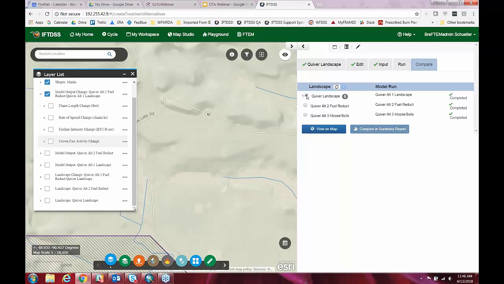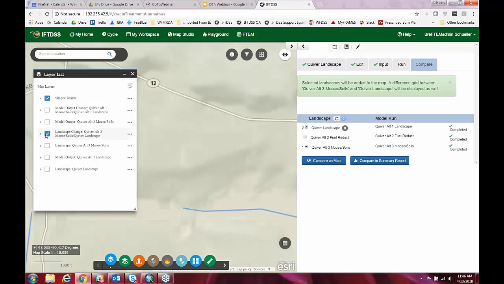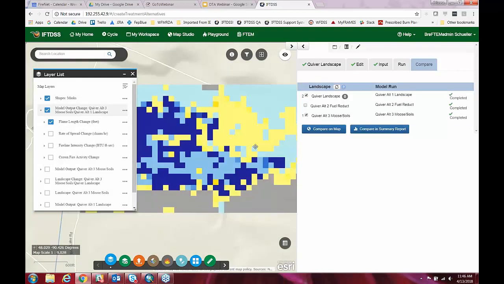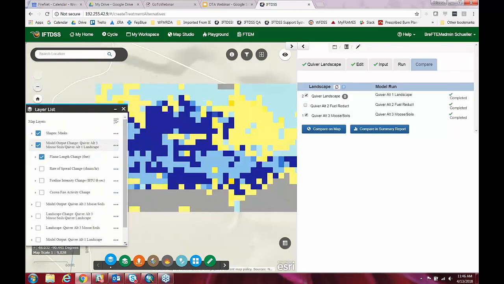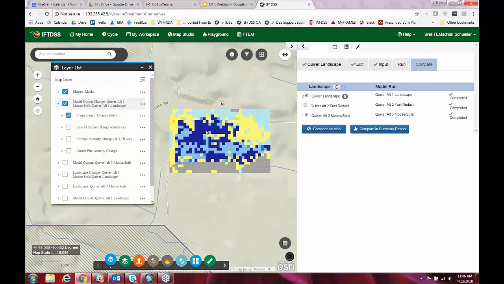And then we can do the same with alternative 3, and compare how close to meeting our objectives we got with this alternative. If I want to compare those on the map and evaluate that, I can do that too. Again, it takes a little bit to pop those in. So let's go straight to our model output and see if we can see any differences right out of the gates, visually. Looks like we had some pretty good decreases in flame length for this alternative as well.